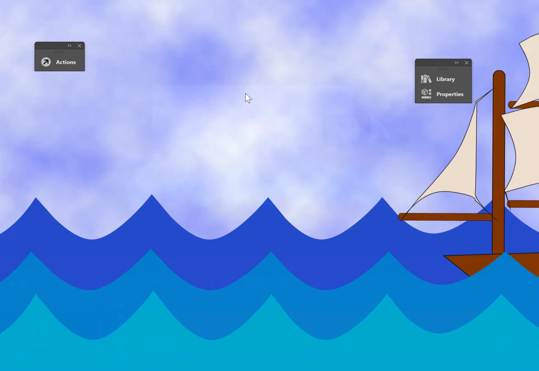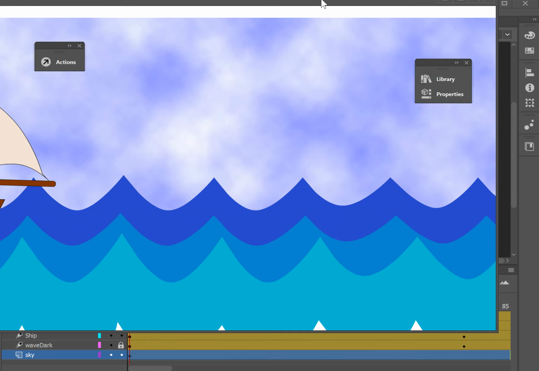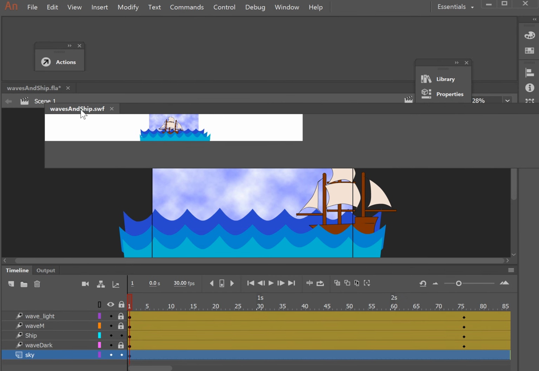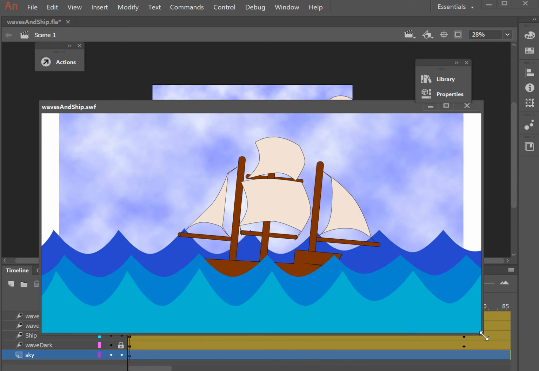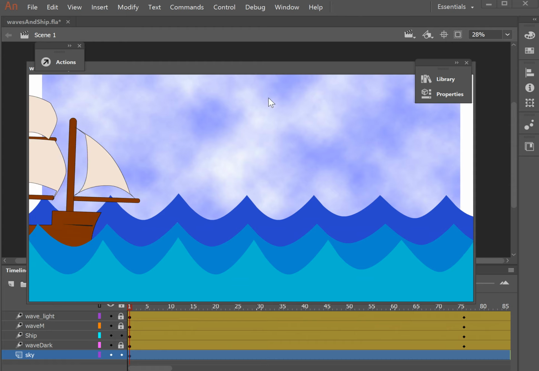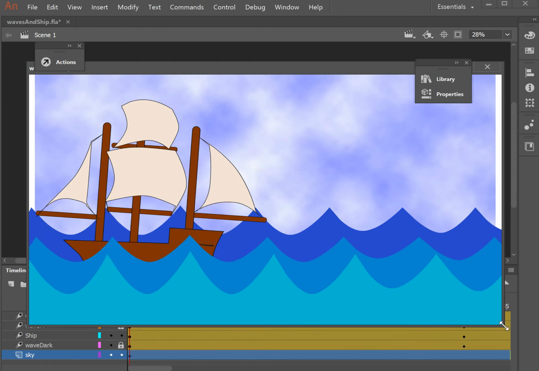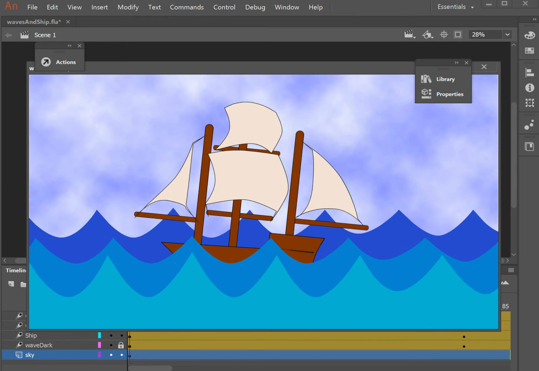We'll go Control Test, and there we have it. We have our ship sailing with how did that happen? A cartoon drawn waves and ship, and then Photoshop created sky. Okay? So have fun creating and importing a sky into your Animate project. Have fun.